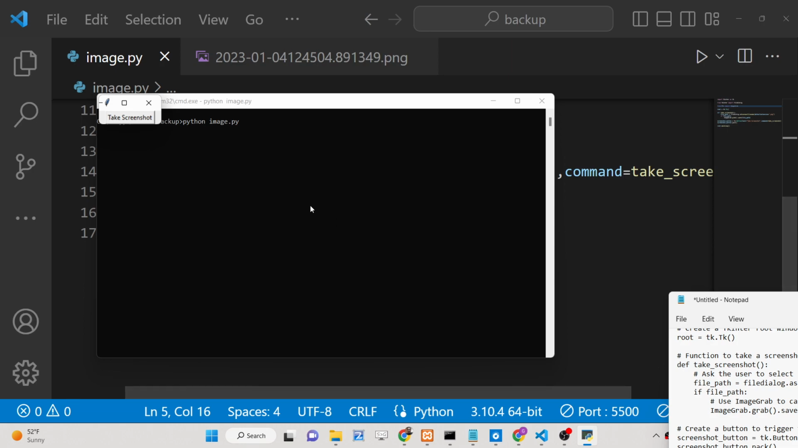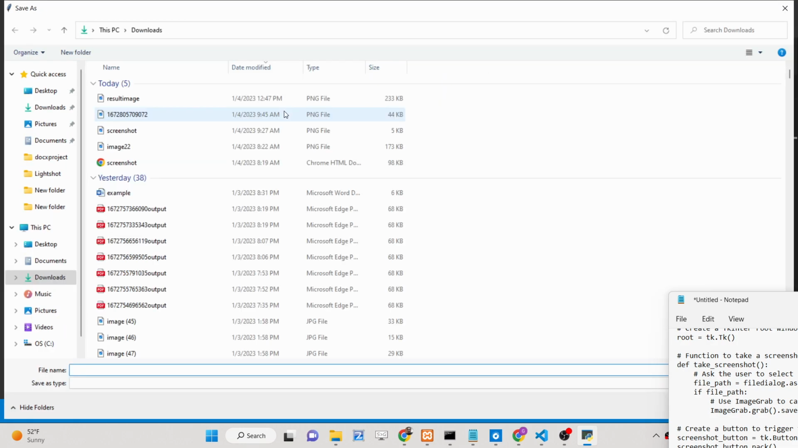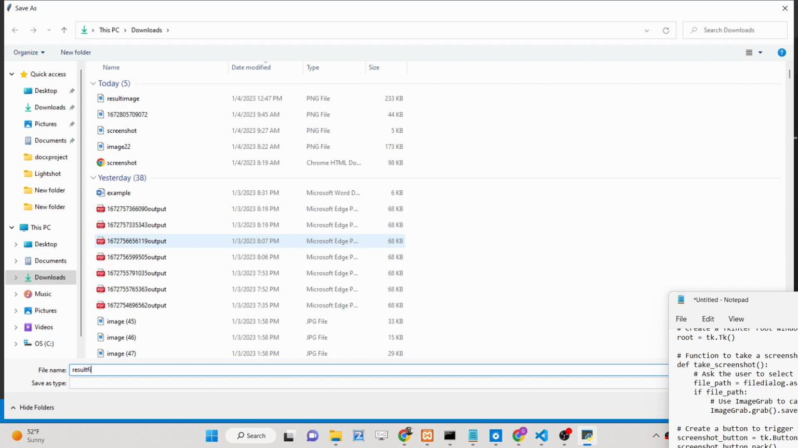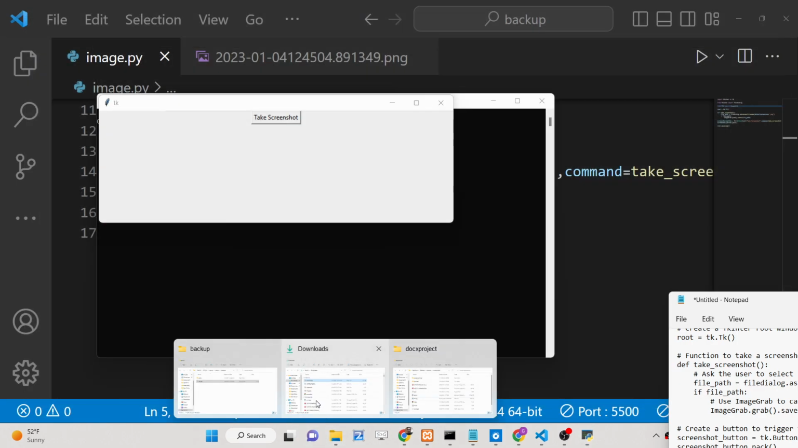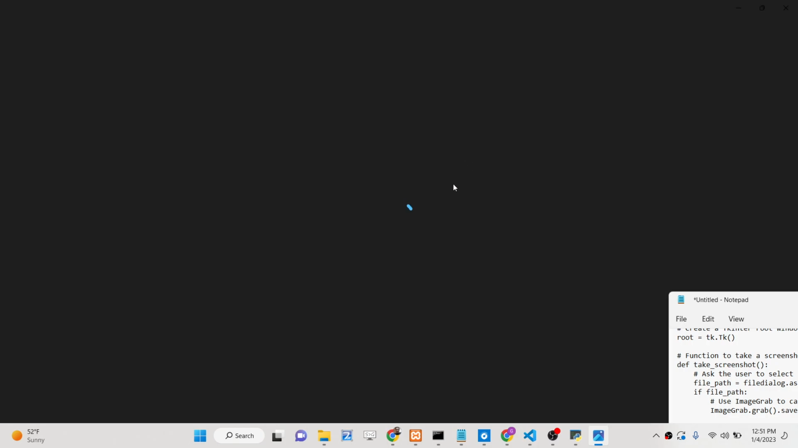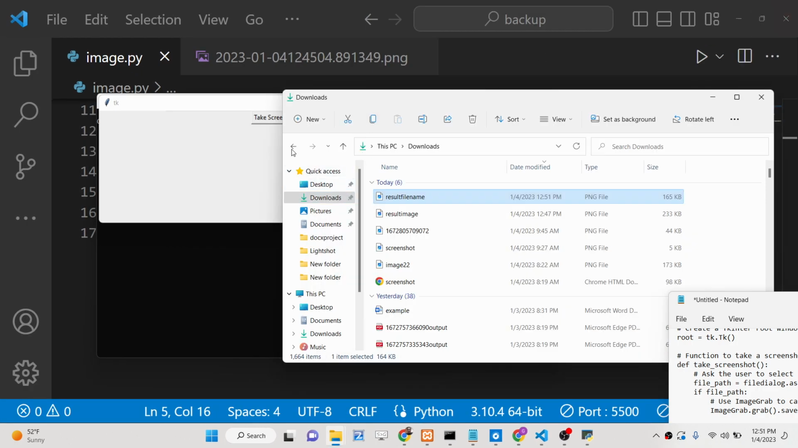So now you will see there is a button out there, Take Screenshot. If I hit this button, I will be asked to give the file name. So I will say result file name. The image is saved right here. And now if I go to my directory, you will see the result file name. So this is the screenshot it has taken. You will see that automatically it has saved it at the specified location.